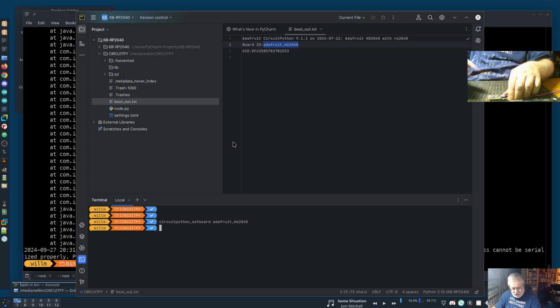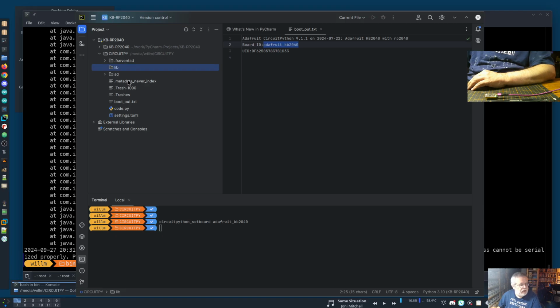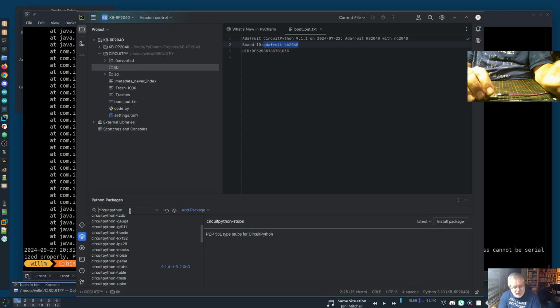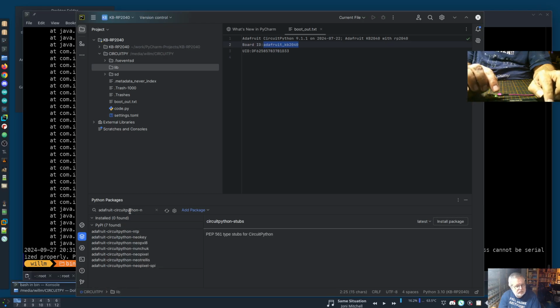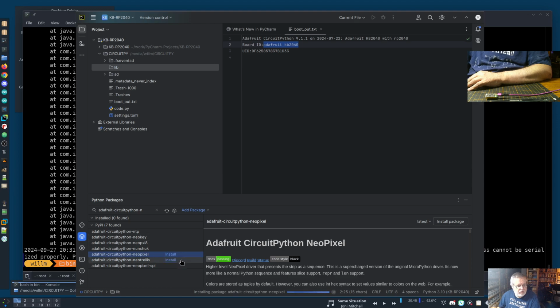Now we need to install some libraries. Now on this board, we do have a NeoPixel LED on here. So if we look in the original here, we don't have any libraries in here. So we're going to add a library. So we go back to Python packages again. And we say adafruit-circuitpython-neopixel right there. And I'll install that one. And I will use the latest one. So we should have those two installed.